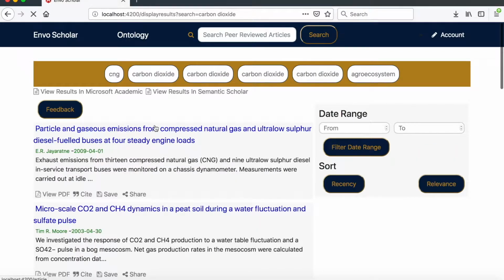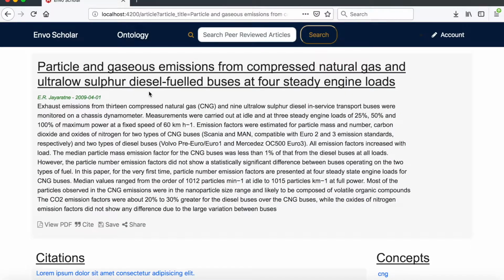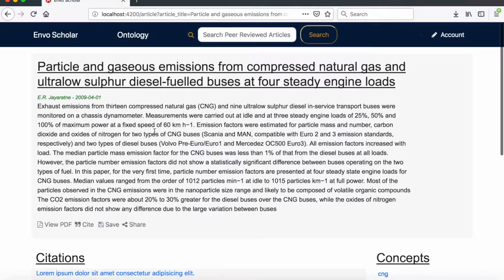Now when you're in here, you can go ahead and click on any one of these articles and it'll present you with the rest of the abstract. Down here we will have the citations. At the moment the citations aren't implemented in the database, so this is just dummy text. These are the other concepts that will be displayed. At the moment it's just keywords.